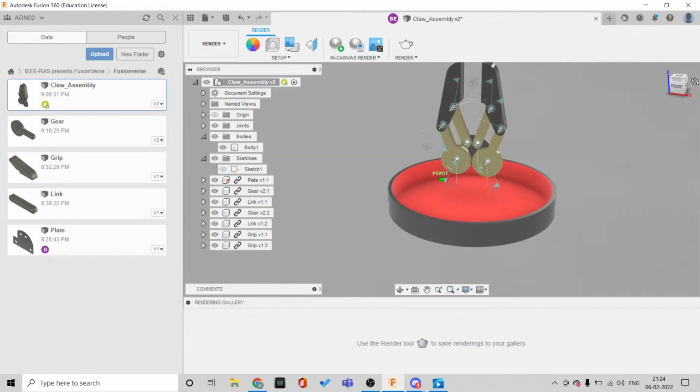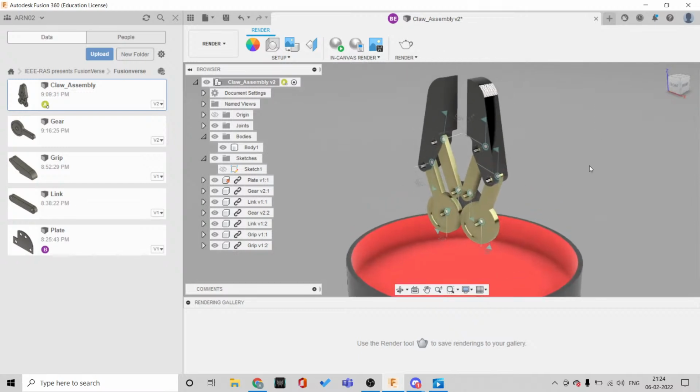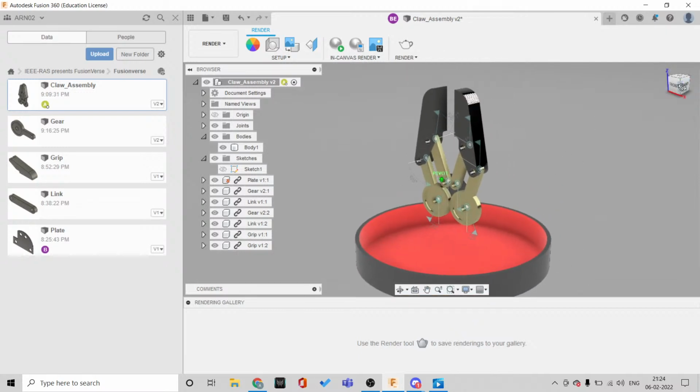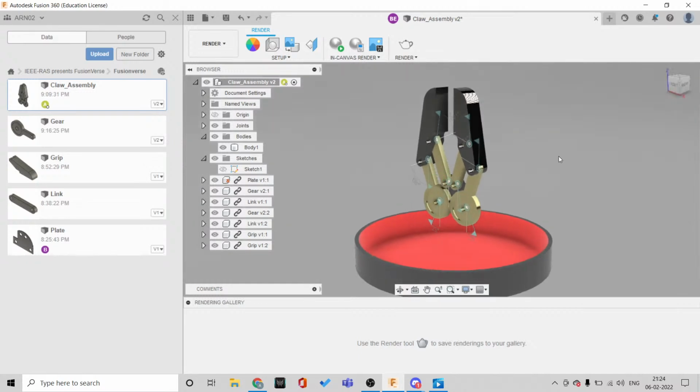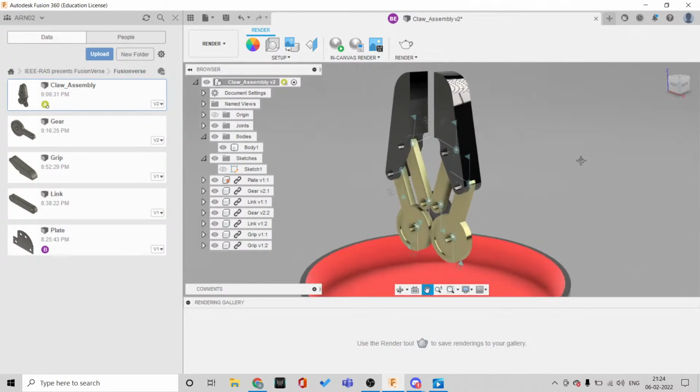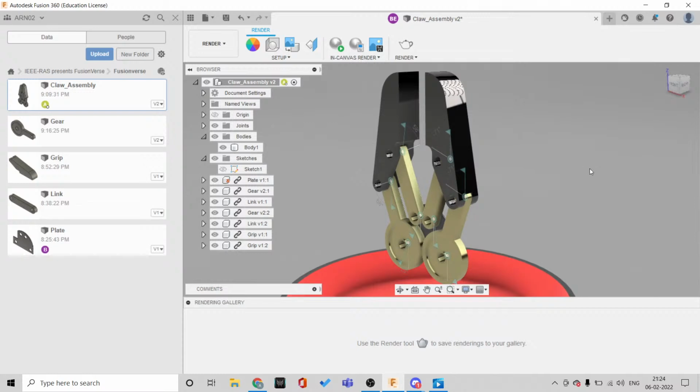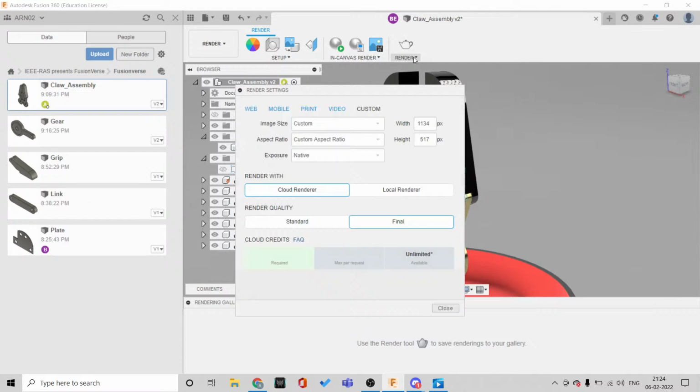So let's just place it the right way. Let's get our perspective proper and zoom in on our required part a little, and I think we are good to go. When you're good to go, you can click on render here, and for render quality, please set it to standard. Final requires you to pay money, and if you're a student, you probably wouldn't have paid for Fusion 360 and for rendering at least. And you can just do that and click on render here.